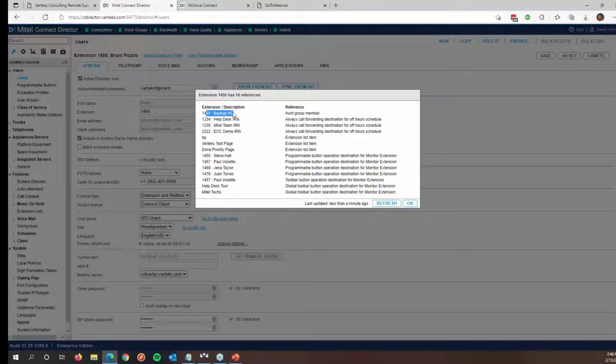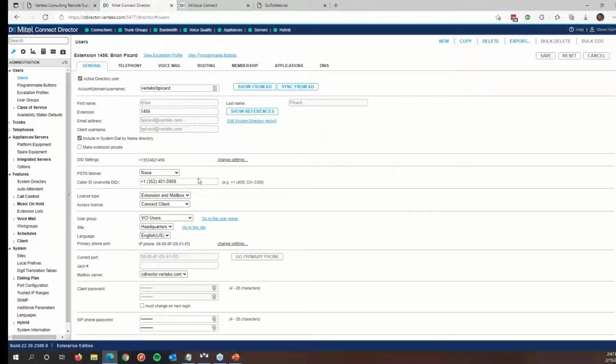So if I want to get rid of that hunt group or get rid of this user, I need to take a look at this hunt group and see if I've got some other users in there to be able to take that call. I can see that it's the call forwarding destination for some different entities. So if I were to modify this user or reuse this extension for something else, I do need to be aware of that and take that into account. I can also see that several users have programmed buttons to monitor this extension. So this is very handy.